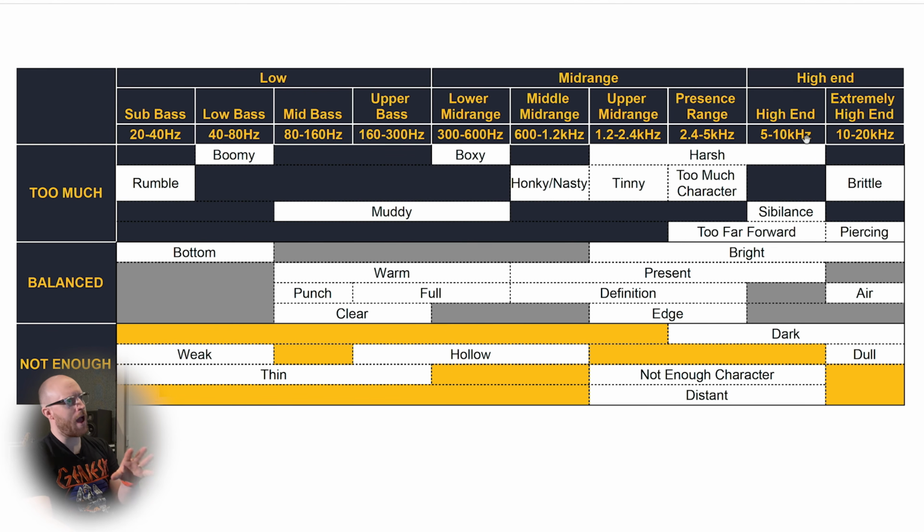And finally, in the high end, we're split into 2 bands, 5K to 10K as the high end, and 10K to 12K as the extremely high end. And again, we've got different characteristics in that range. So too much could be things like brittle or sibilant or piercing. Or if there's a nice amount of air, then we could have a nice balanced extreme high end. Or if it's feeling dark or dull, then again, we're looking in the high end.